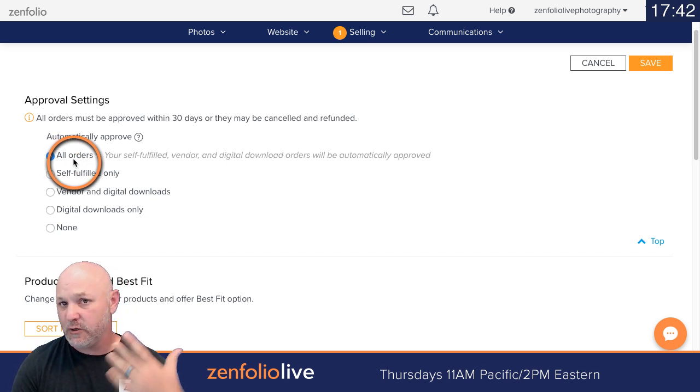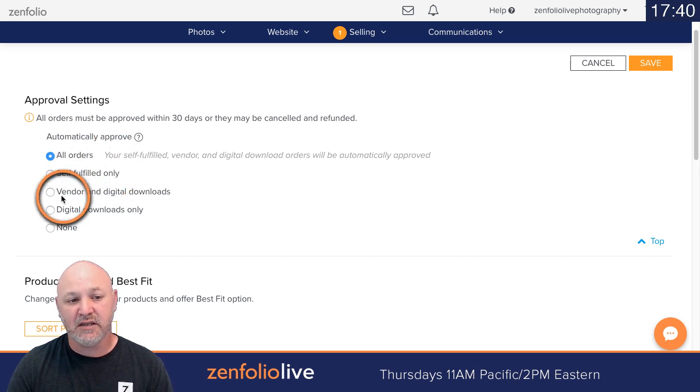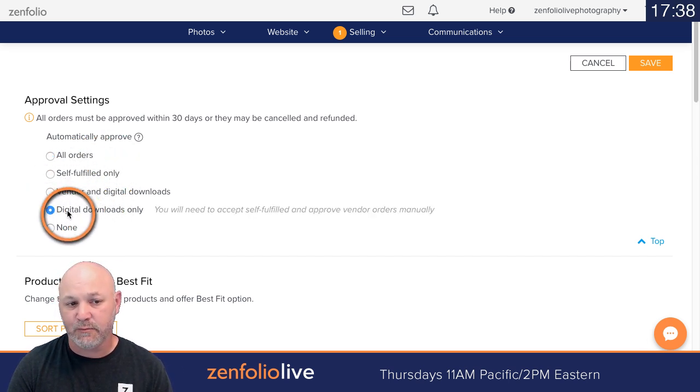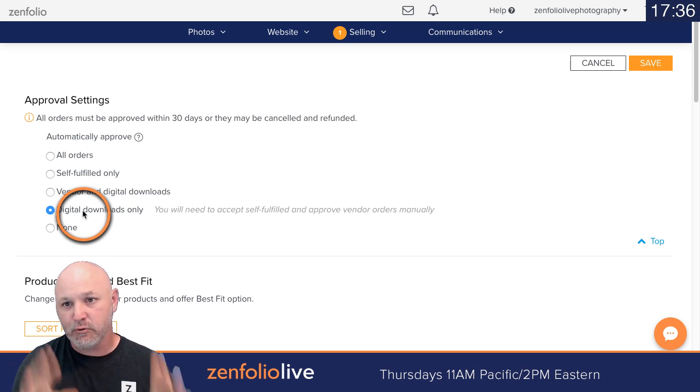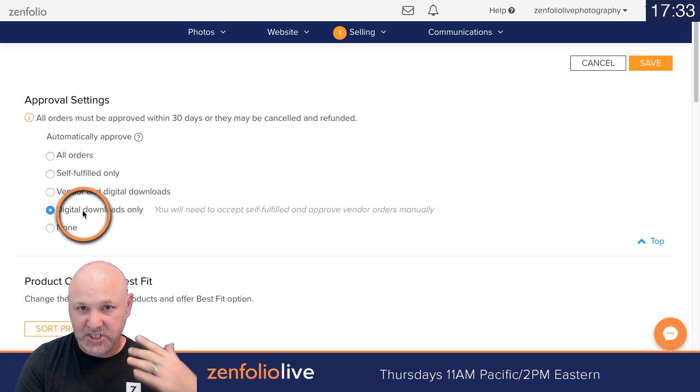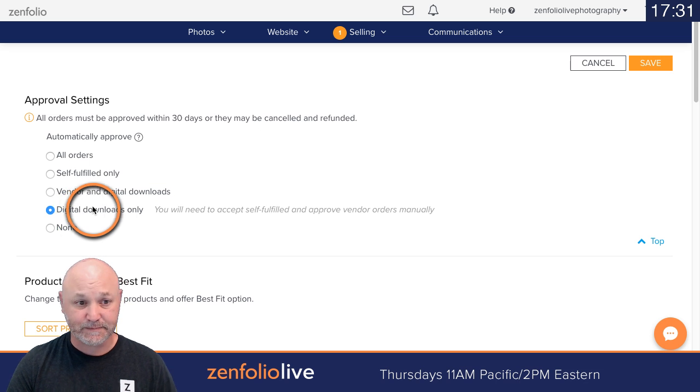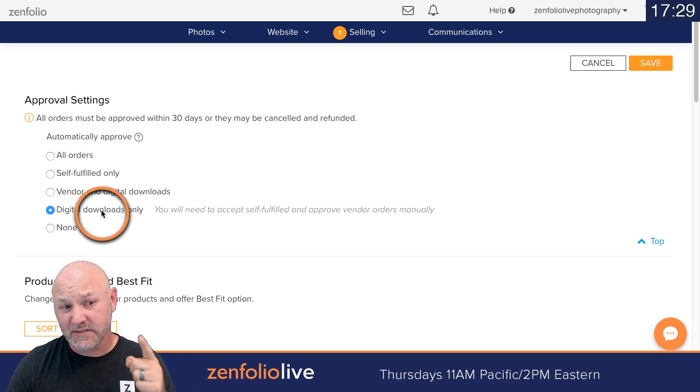Or if you want to preview your print orders or whatever, you can say, okay, let's only automatically approve digital downloads, but all of the print products, I want to be able to approve them and check the cropping and all of that. All right. Really important to know how this works.